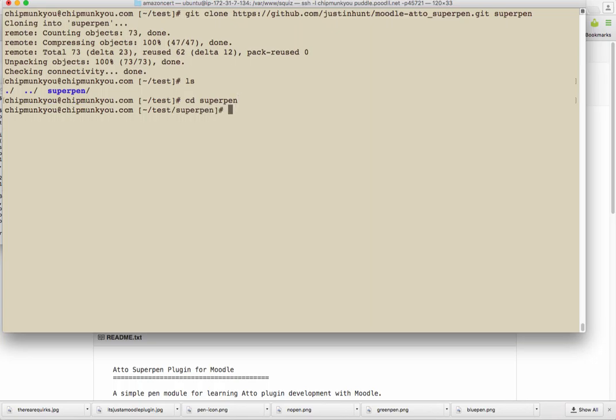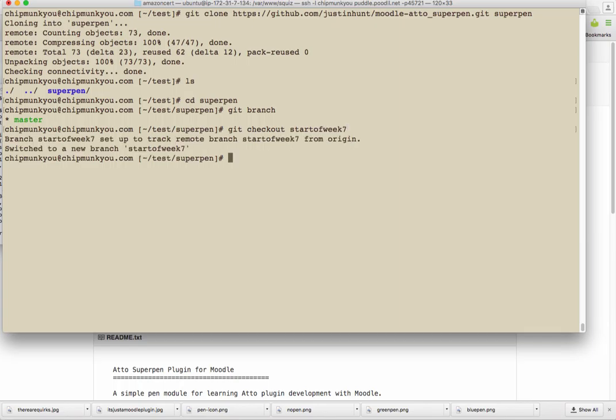And as I showed before, we actually have several branches, and right now we'll be on the main branch, which is master. Let's have a look, and you can see that. Now in the master branch, you should be able to go git checkout start of week seven, and you will switch over to the start of week seven branch, which is where you want to be.